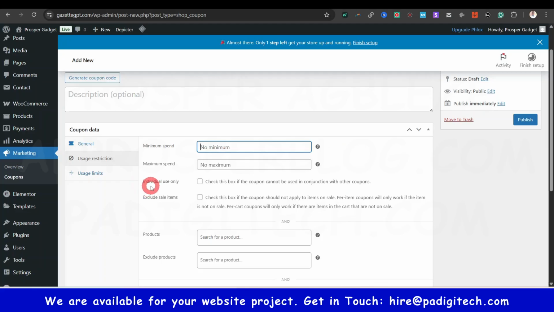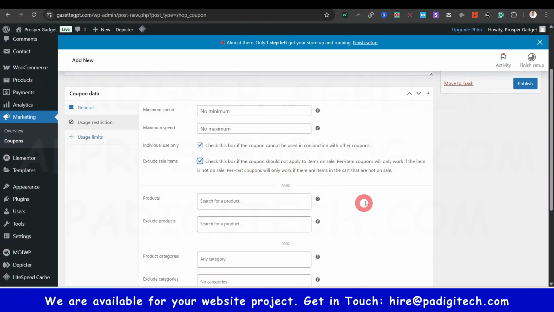So the next is individual use only. It says, check this box if this coupon cannot be used in conjunction with other coupons. All right, so let me check this. That means if you have more than one coupon on your site, they cannot use more than one. All right, so exclude sale items: check this box if this coupon should not apply to items on sale. That means if there's an item on sale, they can't use this coupon on it, because you've already done a discount on the product, but it's optional anyway. If you still want to make them able to use it, fine.